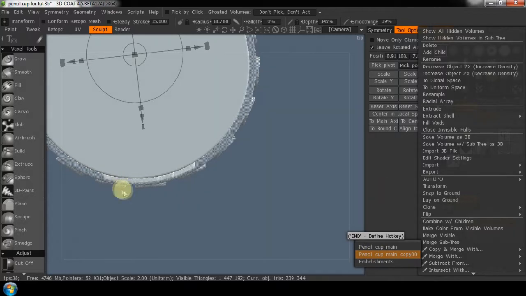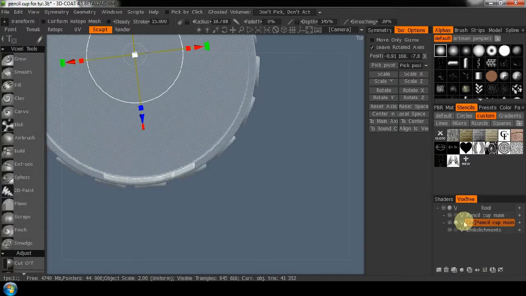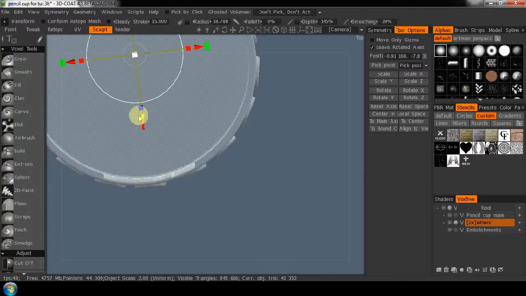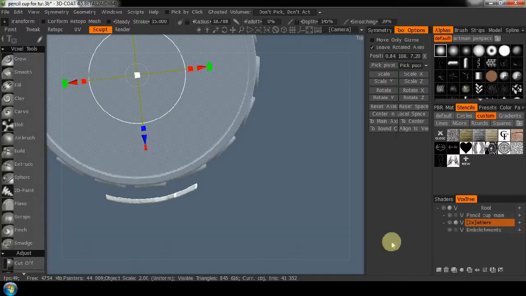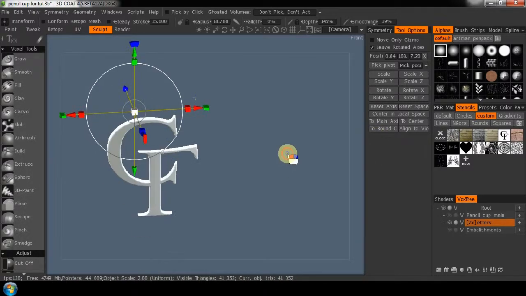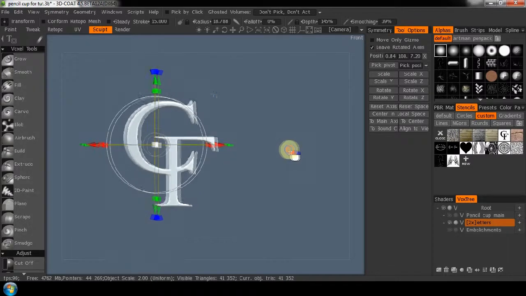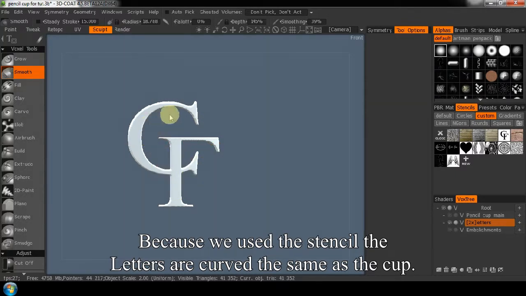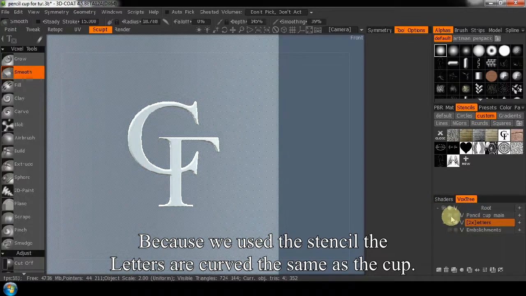It's going to take a little bit of time because there are some triangles there. Let's just call that our letters. And there we go. So there we have that. Let's push that out so you can see. I want to turn everything else off but the letters. Look at that. Nice and clear. Here we are with the front view. Perfect. It could be a higher resolution, but it's pretty clean for what we're doing right now. Let's turn the pencil cup back on.